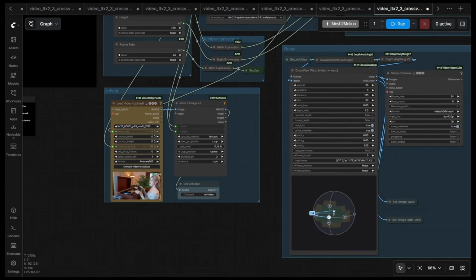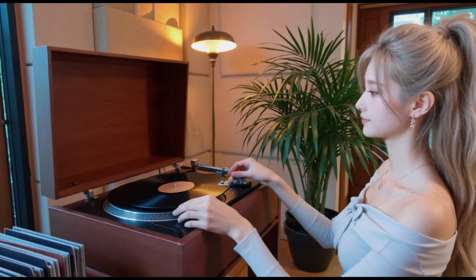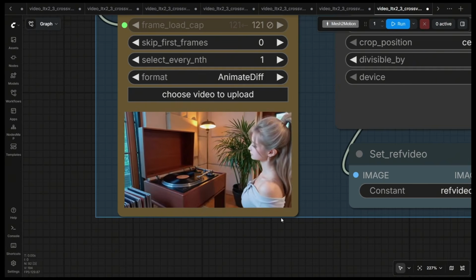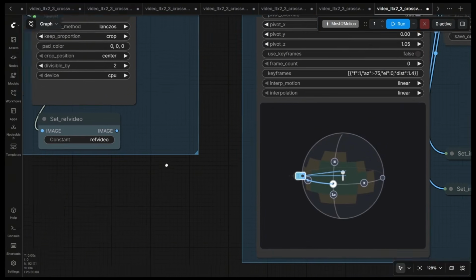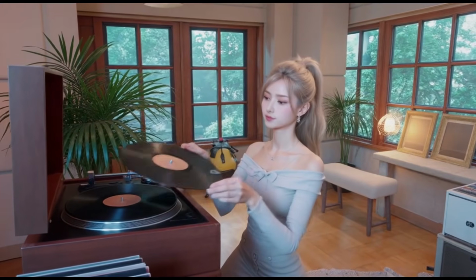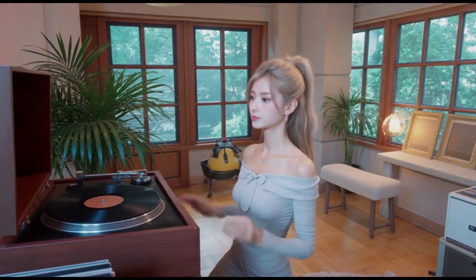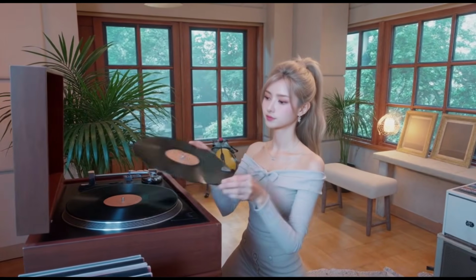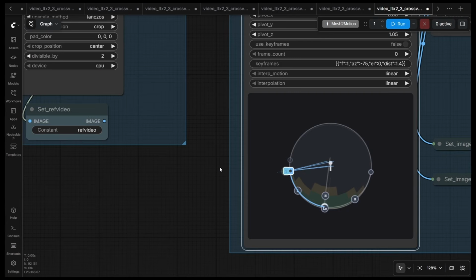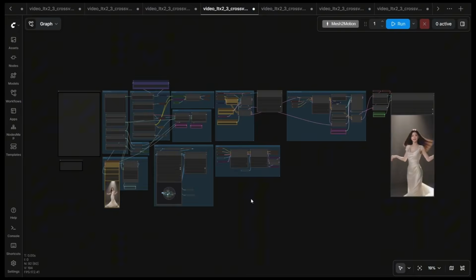The original video shows a beautiful woman listening to a vinyl record, with the character positioned close to the edge of the image. Once again, we move the camera to the left edge of the yellow region. The final result does show a very obvious switch to a new viewpoint, but the character consistency drops significantly. This is because the node is more likely to assume that the main subject should be positioned near the center of the frame.